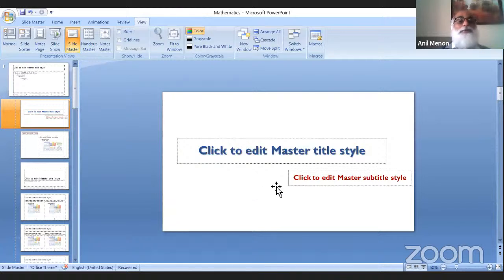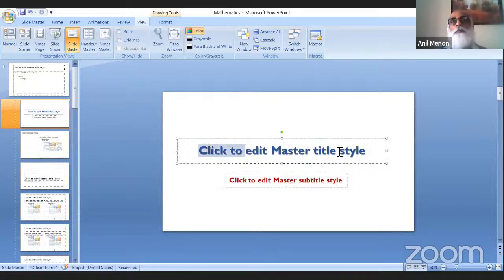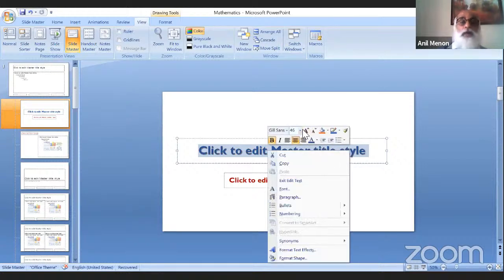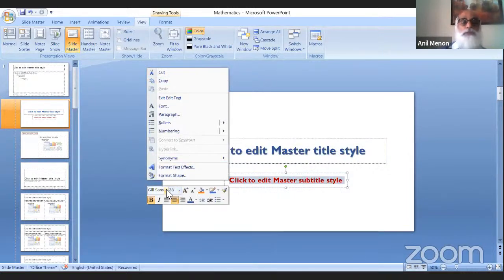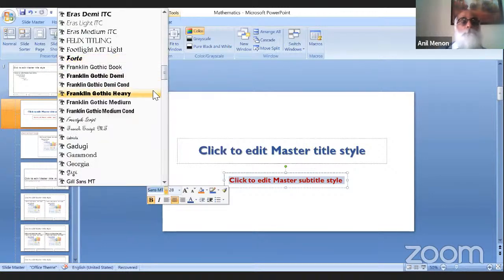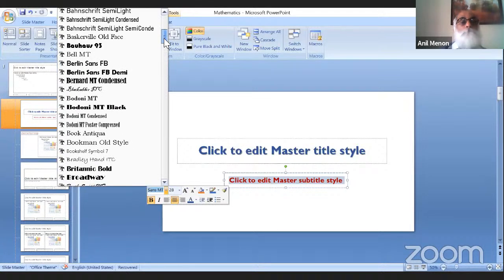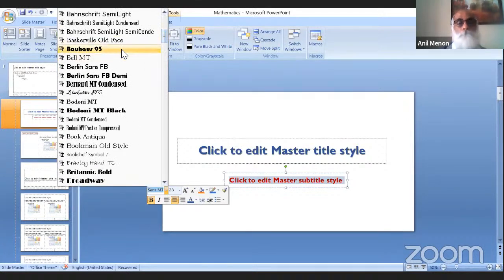Very good. Change the font. I want the font to be Bauhaus. The one in the maroon color, change it to Bauhaus. Is it okay, sir? Yeah.